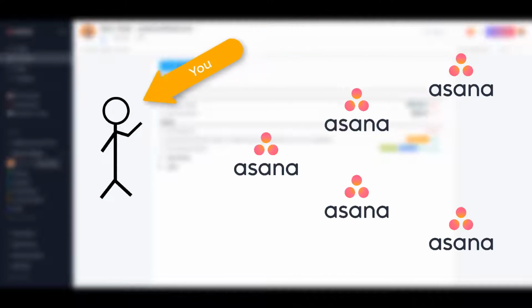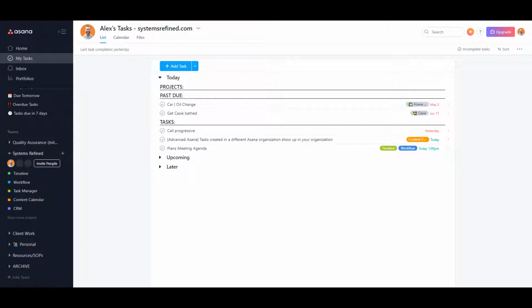Let's say you are a part of 5 different Asana organizations and you don't want to check out all those different organizations multiple times a day to see if a new task has been created in a project. What you can do is create a Zapier rule that will automatically assign a new task to your inbox when a task is created in a different organization's project. So let me go ahead and show you what I'm talking about.